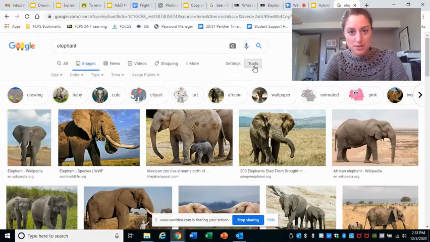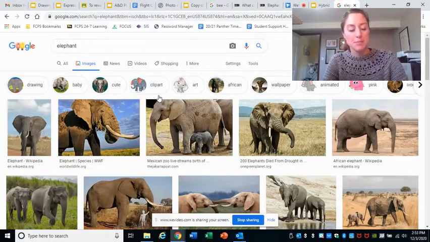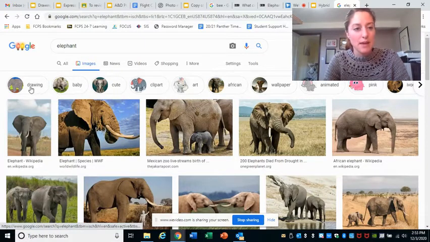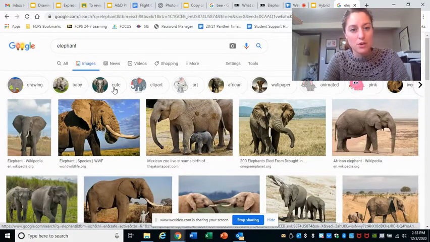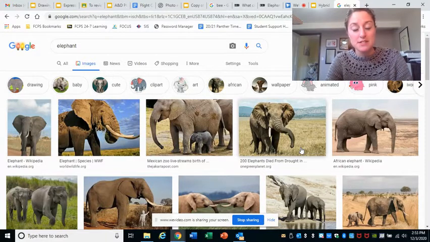In your tools, you want to change the usage rights to Creative Commons licenses. This means photos that people have made available for use in creative purposes or educational purposes, not for commercial purposes. So we can't sell anything new, but these are nice images that we can use for art or other things. Do not select any of these. You may not make a hybrid animal with someone's drawing or with someone's clip art or somebody's artwork or whatever. I only want you to focus on actual photographs.